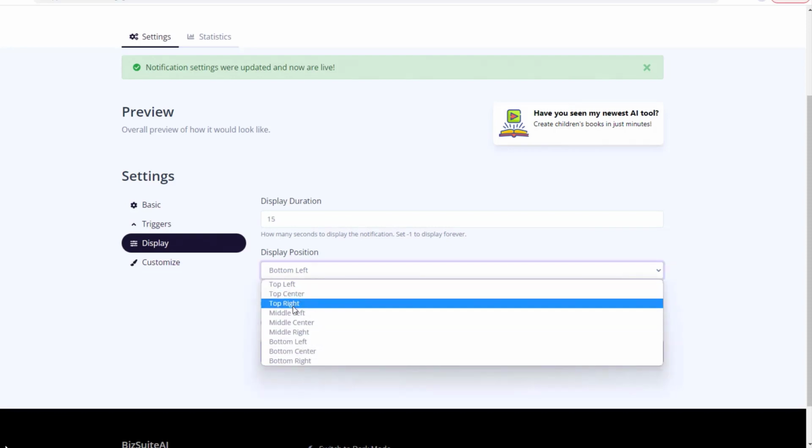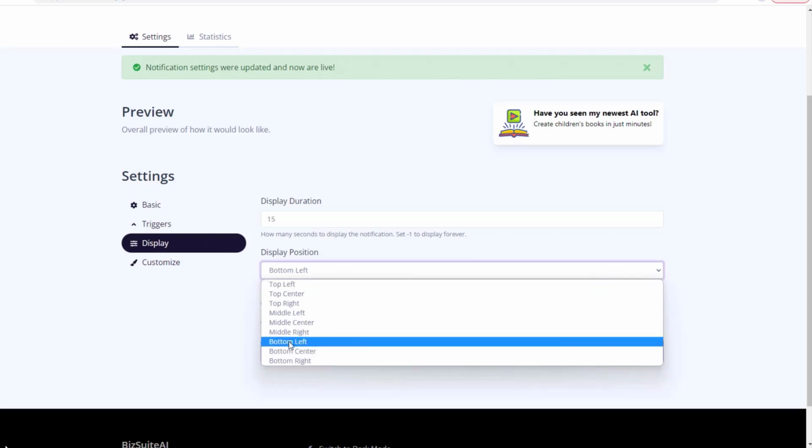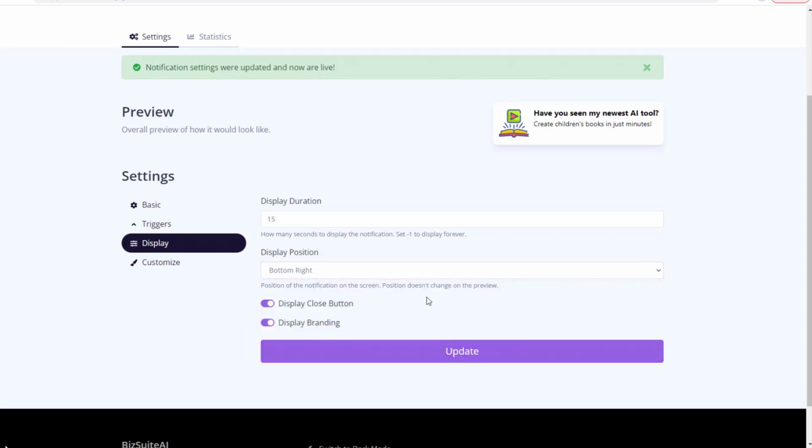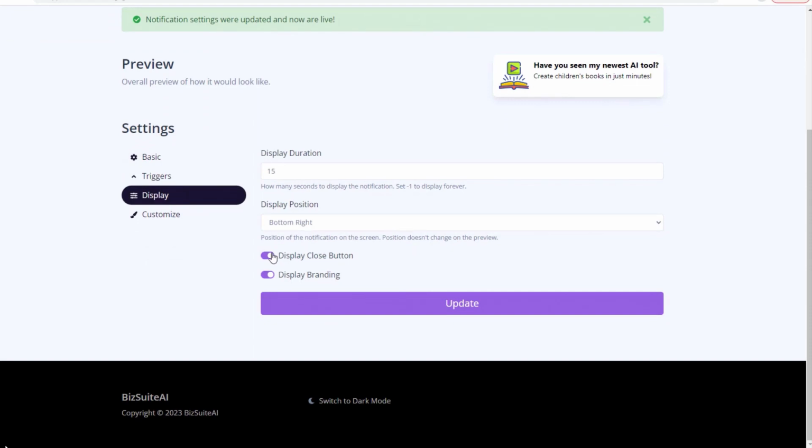Basically anywhere on the screen, top left, top center, top right, middle, bottom, and so on. So let's go bottom right for this ad. And then do we want to be able to close it? I'm going to say yes. We'll have an option to close it. And then branding, yes or no. I'm going to say no.